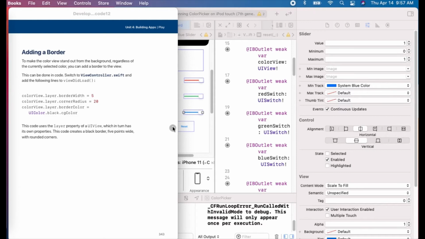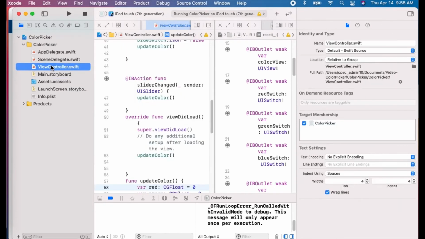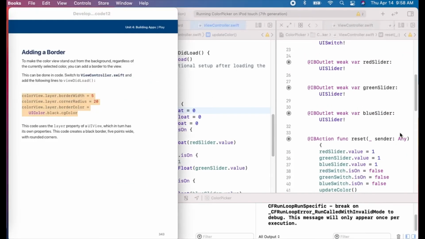To make the color view stand out from the background, we are going to add a border to it. So we're going to go to the Swift controller and add the following lines to the view did load. So I'll go ahead and Command C, copy those. Go back to Xcode in the view controller. I'm going to close that to give me some more room. And then we want to go to view did load.